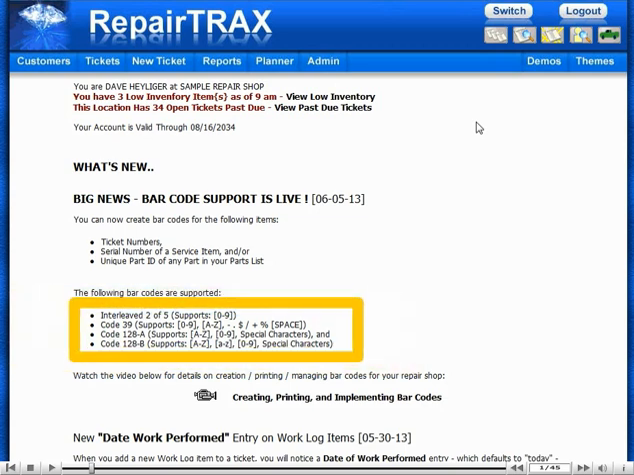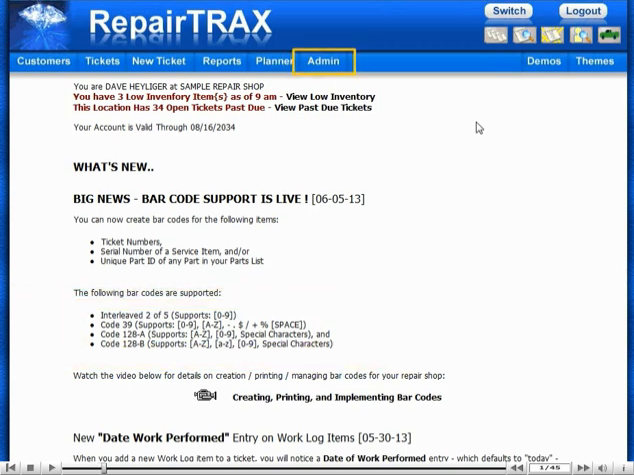You see below here the different barcodes that are supported. I'm not going to go into the types right now. You can play around with them and figure out which ones work best for you. The first thing we need to do, though, is go to the Admin Center to see how we turn barcodes on.